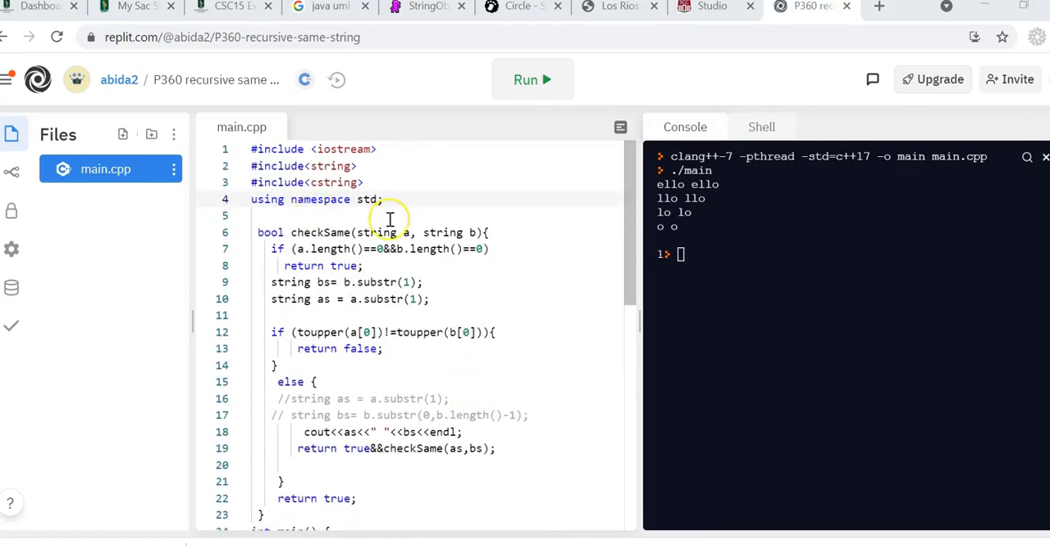Now, the way the recursive call works is it takes the input. So when the input comes here, for example, a is equal to hello, and b is also equal to hello. Let's take the case when the two parameters are exactly the same.